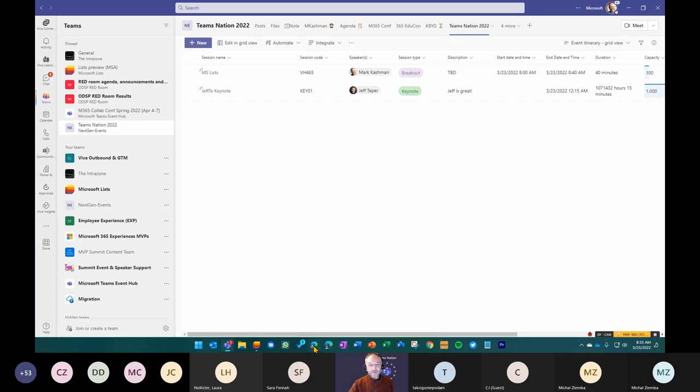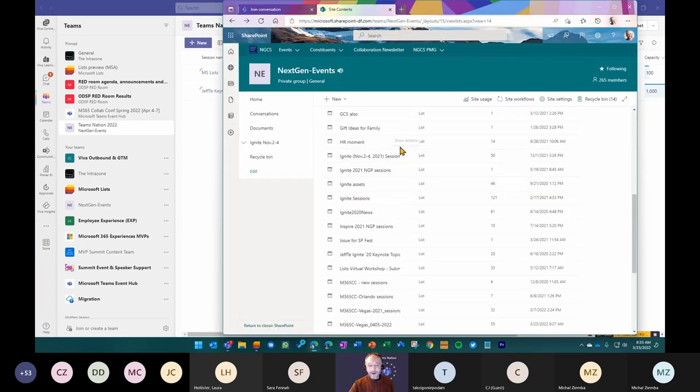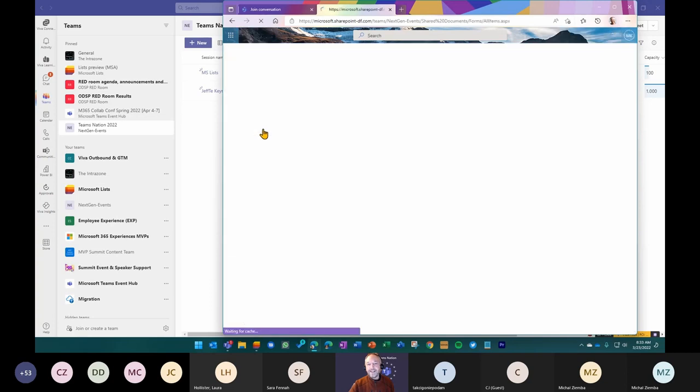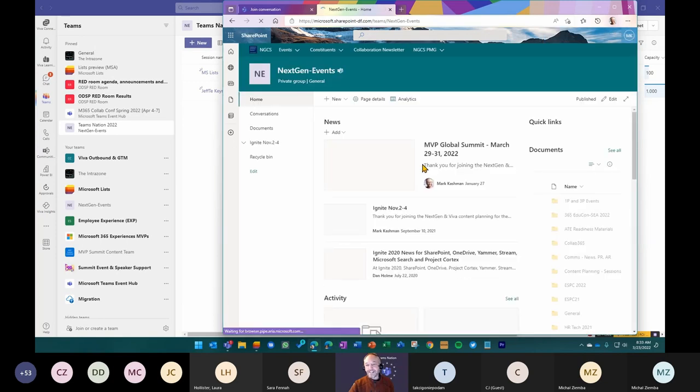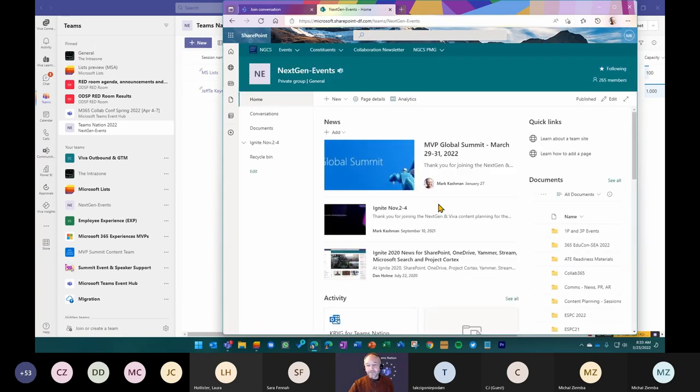And if anything, it's just a proof point of this is technically where it's stored, right alongside the documents that we have for Next Gen Events, right alongside all the pages for news. If you go to the home space, all these things that I publish per event, these are all just within the same container. And a list is just another object within SharePoint. Thank you. William, I think you can come off mute if you've got a short question, otherwise we'll hold it to the end.